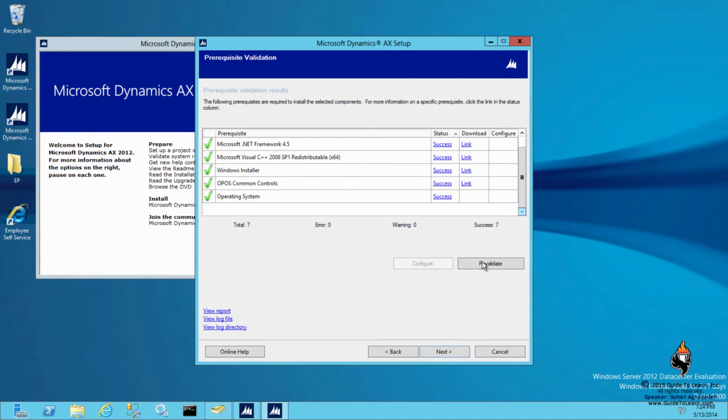And as you notice, one of the most important components is the OPOS Common Control, which stands for OLE for POS. That allows point of sale to communicate with any external hardware from any vendor that they have OPOS compliant devices. So that has been installed.